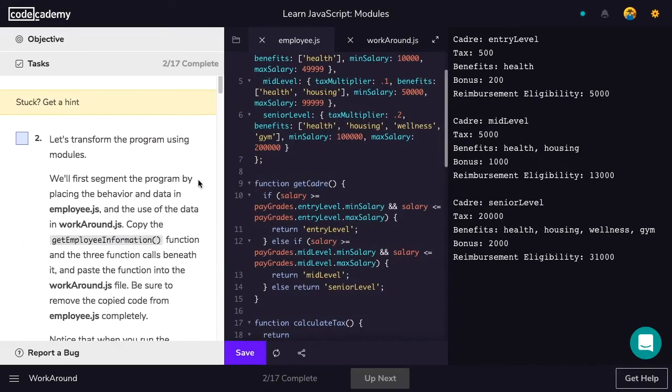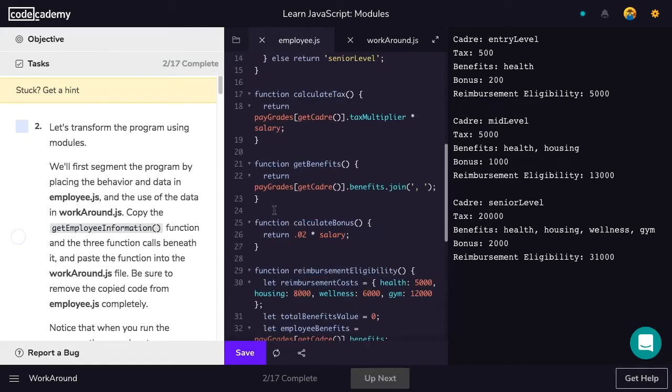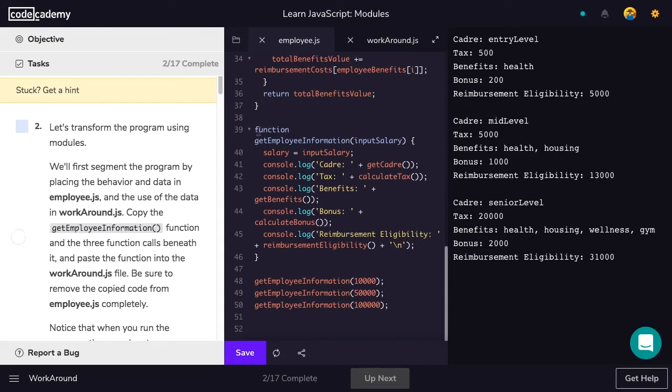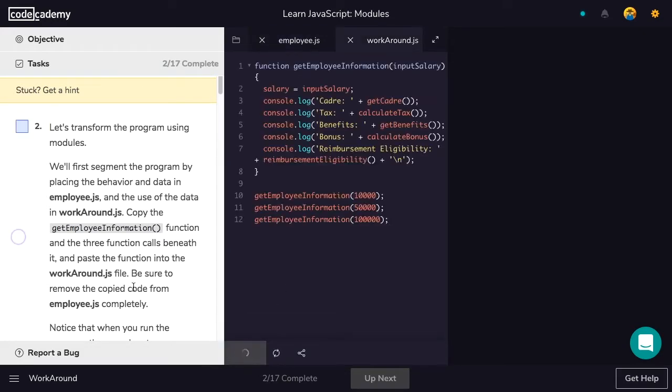All right, step 2, let's transform the program using modules. We'll first segment the program by placing the behavior and data in employee.js and the use of the data in workaround.js. Copy the getEmployeeInformation function and the 3 function calls beneath it and paste the function into the workaround.js file. Be sure to remove the copied code from employee.js completely. All right, and put it in workaround and save that.